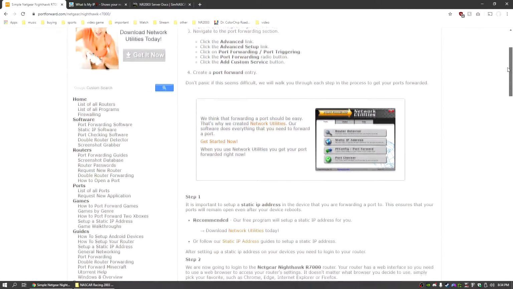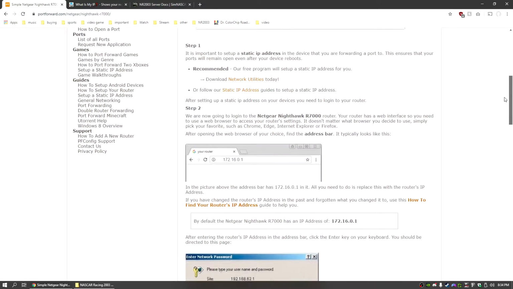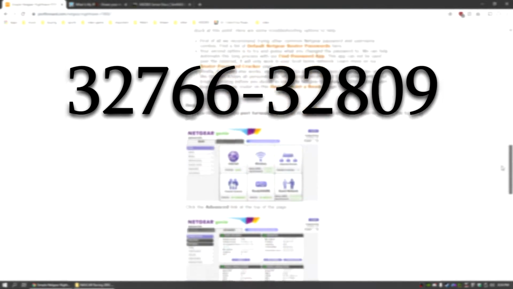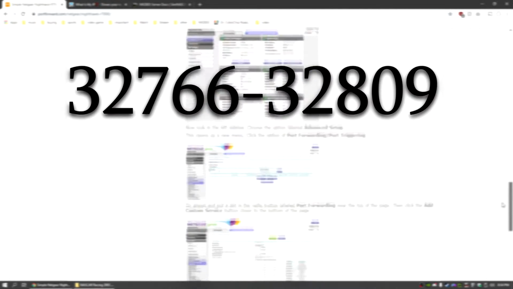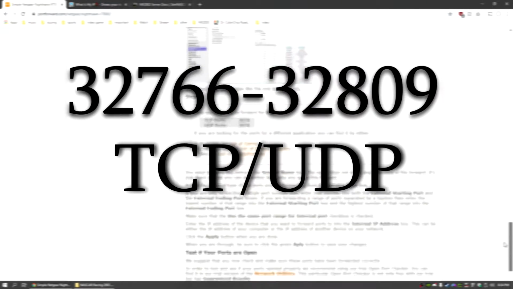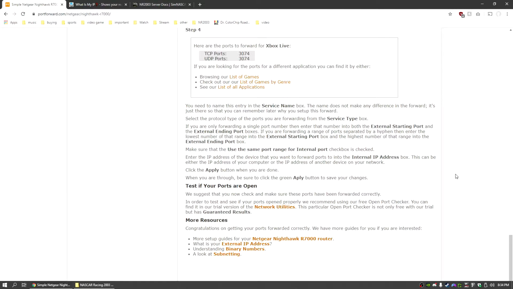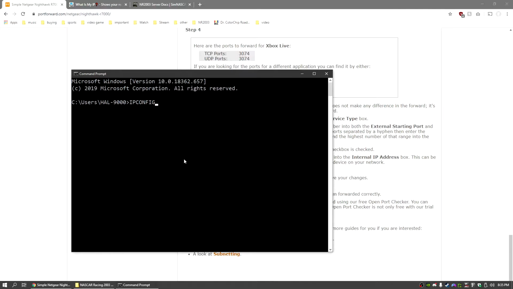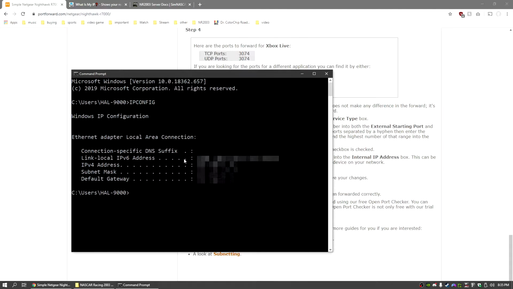For NASCAR Racing 2003, we will need to open up ports 32,766 through 32,809 on both TCP and UDP. Then select the IP of your computer, which if you don't know what it is, you can find it by opening PowerShell or command prompt and typing ipconfig. And the IPv4 address is the IP address we want to use. Apply or save the settings, and the hard part is done.